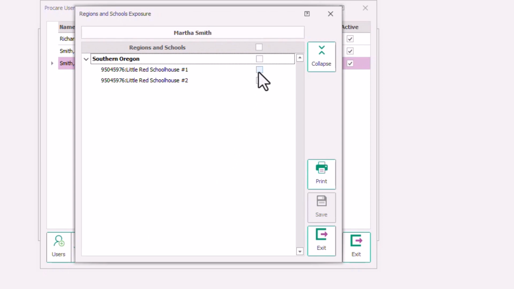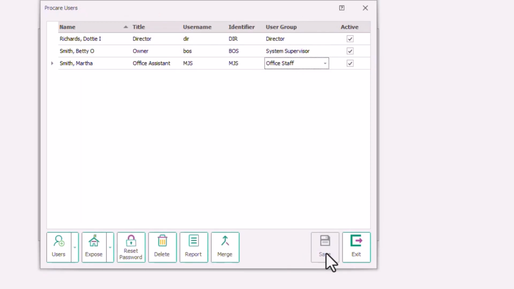This database has 2 schools in it. We can assign Martha to either one or both schools if we want to do that. In this case, I'm going to assign her just to Schoolhouse number 1. She'll have no access to Schoolhouse number 2, and her Schoolhouse number 1 access will be limited to her office assistant role. We'll click Save and Exit. Once you've done that, Martha is now able to log into the system.